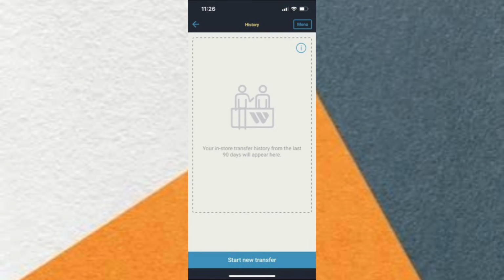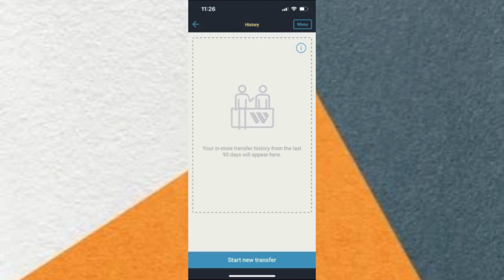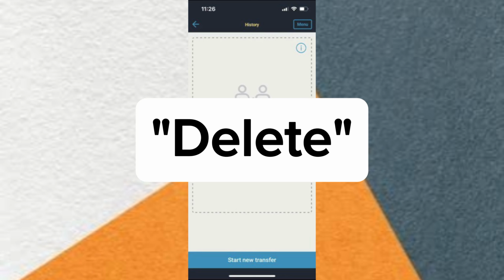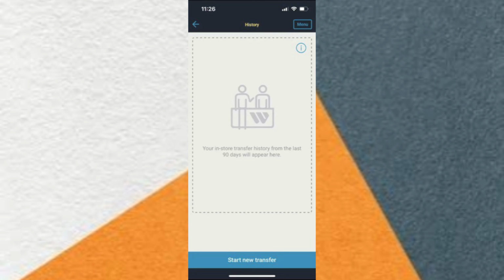On the history page, you'll see a list of all your past Western Union transactions. Underneath each transaction, you should see a recycle bin icon labeled delete. Tap the delete button for the transaction you want to remove.